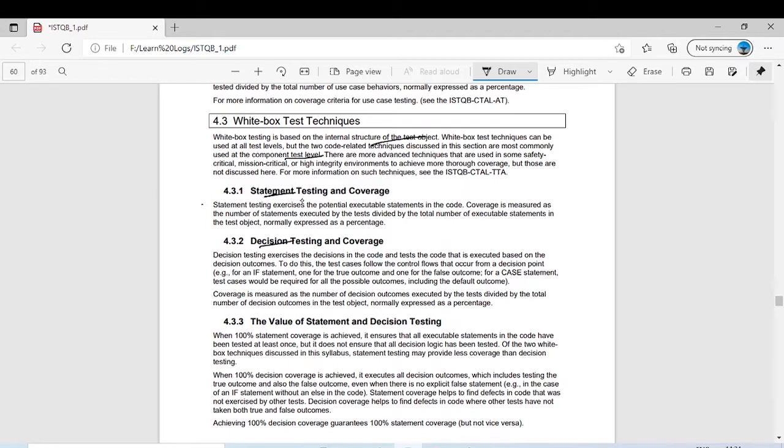The first one is statement testing and coverage. Maybe you are already familiar with this if you are into programming, or if you are from an engineering background. What is a statement? Any executable part in the code is normally known as a statement.